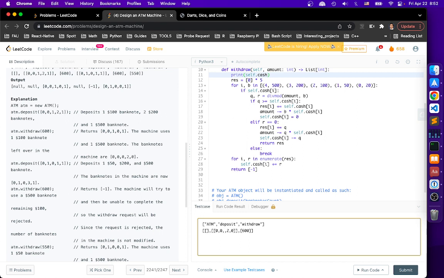Dude, that ain't the rule. Yeah, so after the 500, right, I have 100 left. And then the next one is 200. And 200, the Q will be 0, right? That will be smaller, right? Since it's smaller, then I just skip. All right, but if I can, I'll definitely take it.